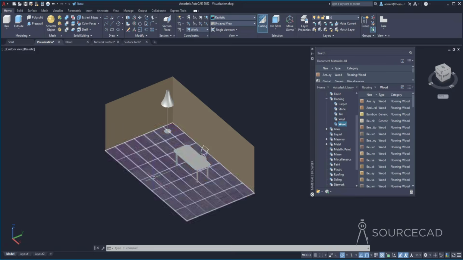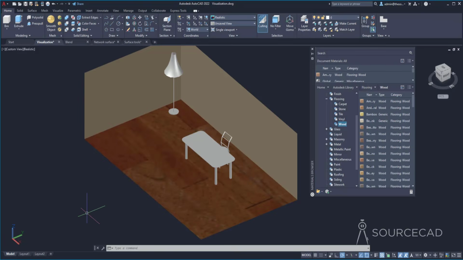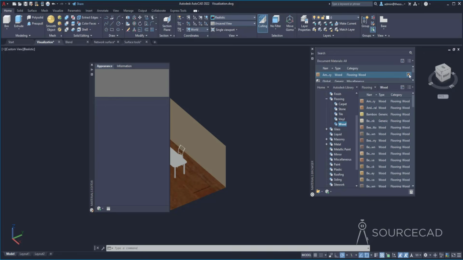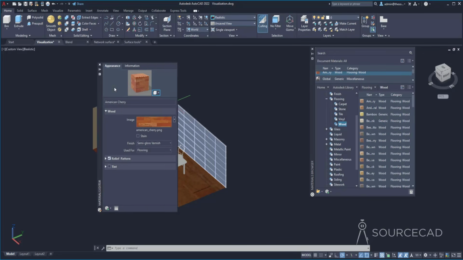Now you can see the patterns here. The patterns are really huge, and in this case it doesn't look just right. So you can fix the size of the pattern as well. To fix the size of the pattern, all you've got to do is select the material from this list right about here, and now you can modify it. Click on this pencil icon and this will open the material options.